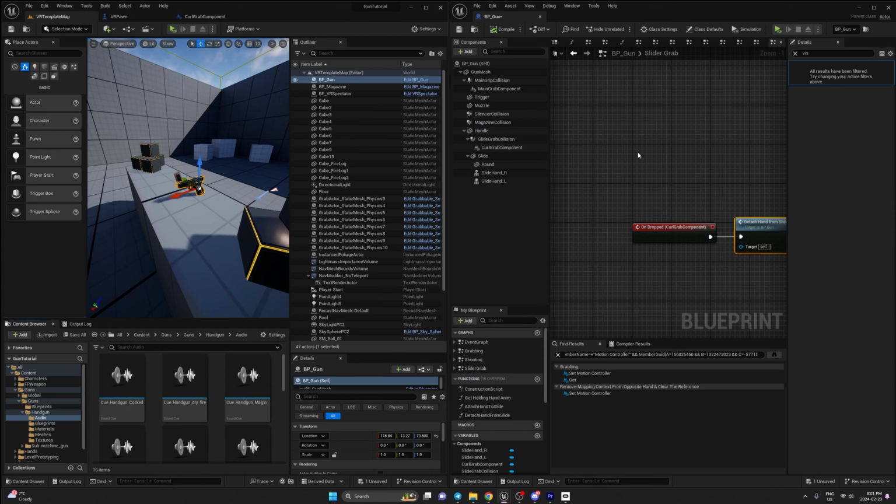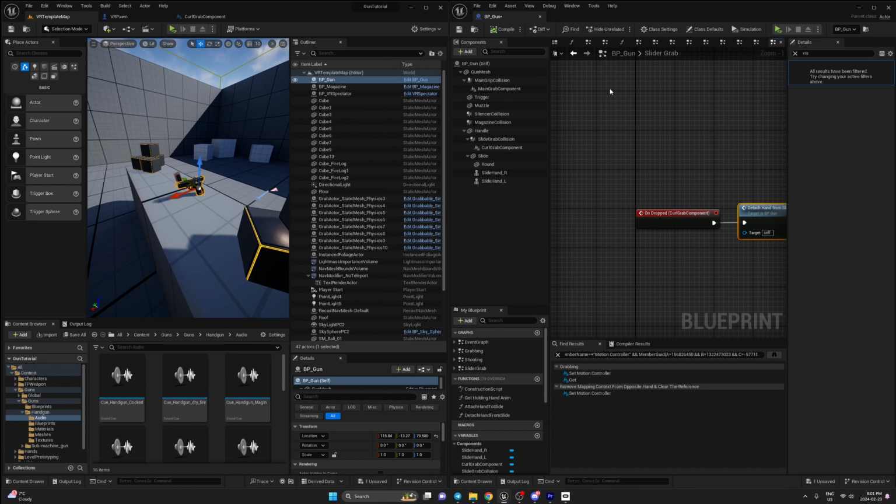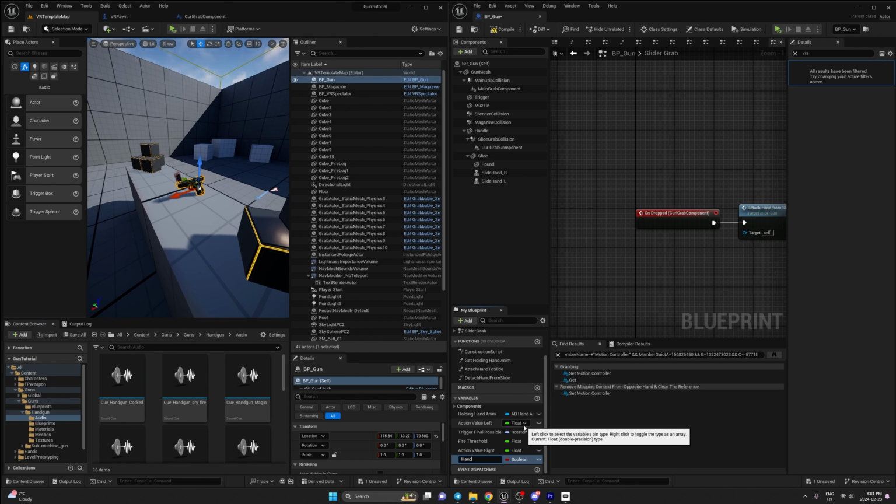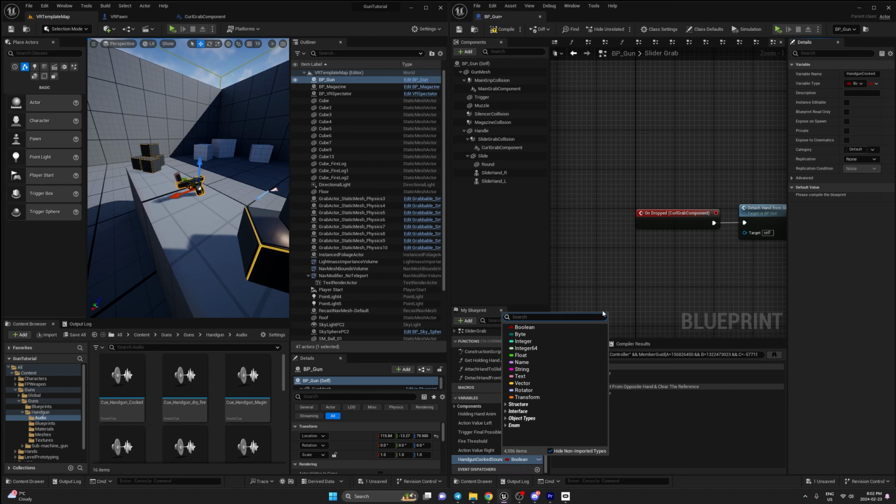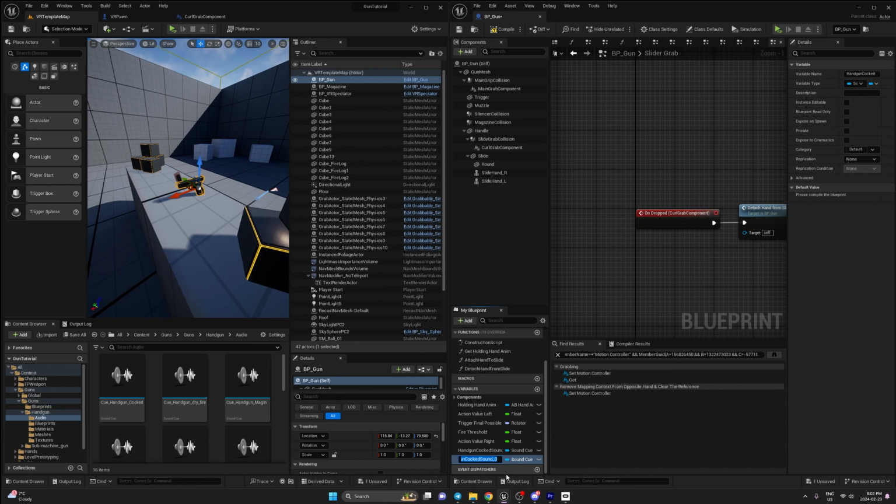So now I've split my screen in two sides. On the right side I have my BP gun, on the left side I have my main. Now we're going to set up our sounds for our gun, and they will be of type sound cue. So let's go ahead and add a variable. We can call it handgun cocked sound, and it will be of type sound cue. Then we duplicate it, pressing Ctrl D. The next one is dry fire.